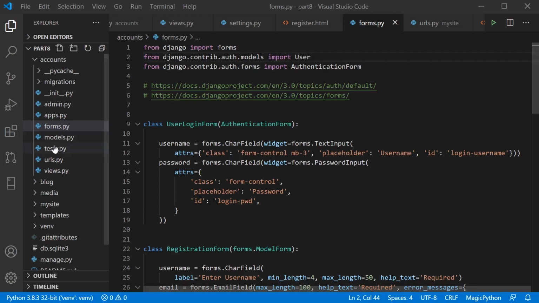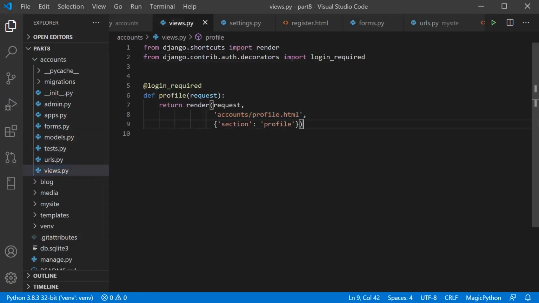Okay, so now we need to go ahead in the views. So we're now going to create a new view, which overwrites some of the existing settings for account registration, which now includes an email functionality.